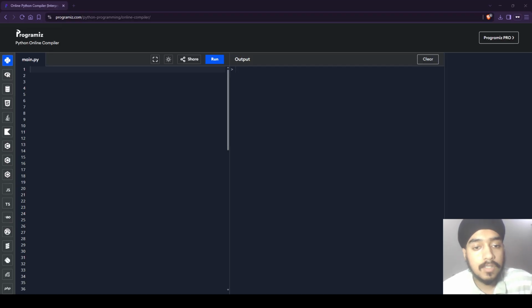Today, we are going to learn one of the most important concepts in programming, which is functions. Functions make our programs organized, reusable, and easier to maintain. Almost every real Python application uses functions. Whether you are building a website, a game, an AI application, or a banking system, you will find functions everywhere.